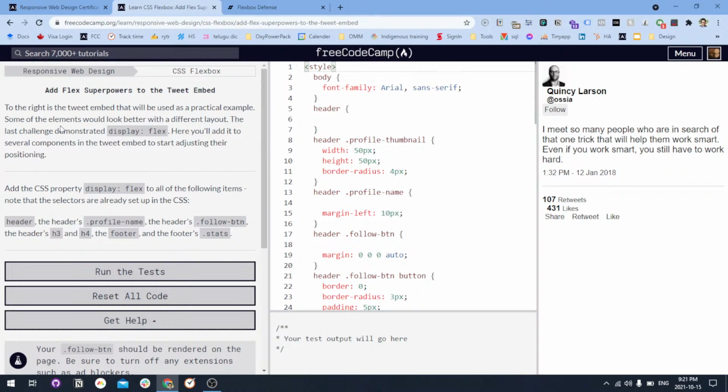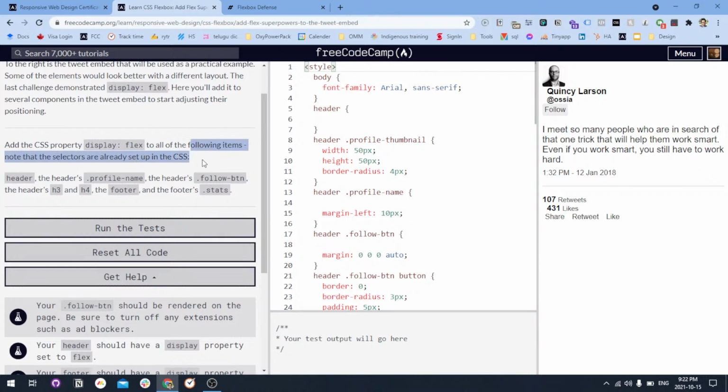To the right is the tweet embed that will be used as a practical layout. Some of the elements would look better in a different layout. The last challenge demonstrated here, you will add it to several components in the tweet embed to start adjusting the positioning. Add the CSS property display flex to all elements.